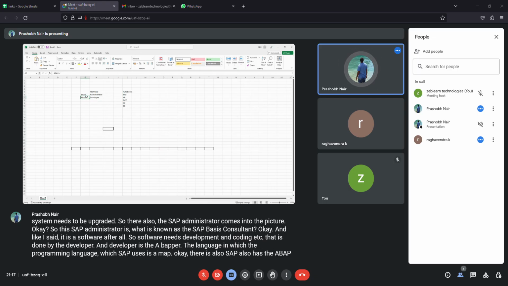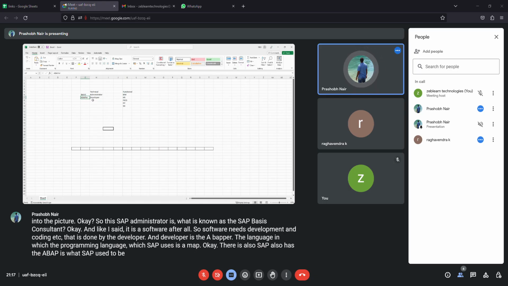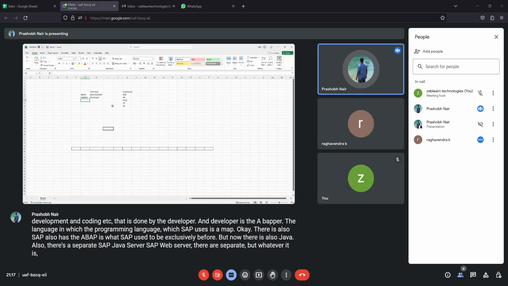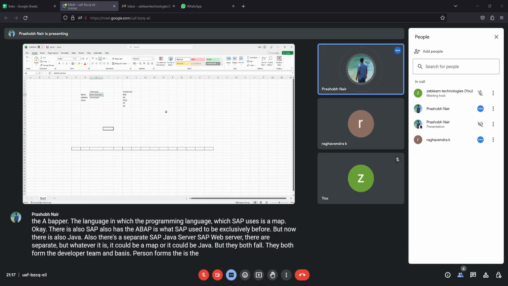SAP also has ABAP. ABAP is what SAP used to be exclusively before, but now there is also Java. There is a separate SAP Java server and SAP ABAP server. They are separate, but whatever it is, it could be ABAP or it could be Java, they both form the developer team, and the basis person is the administrator.